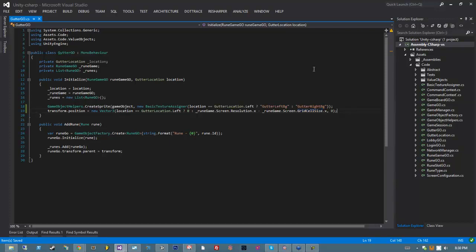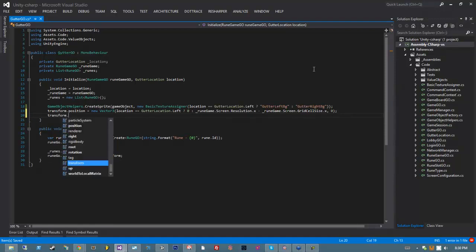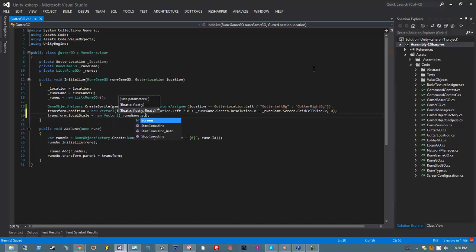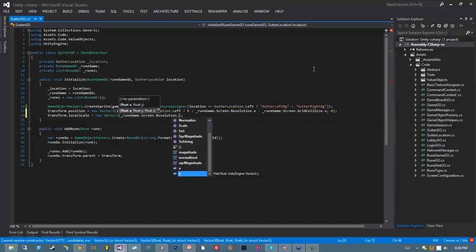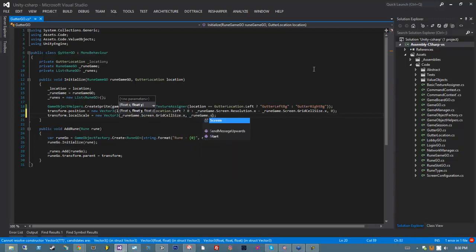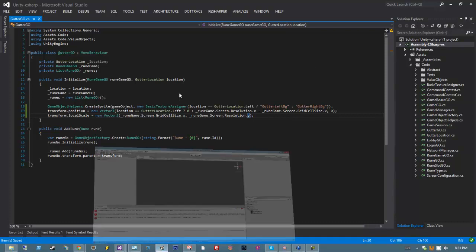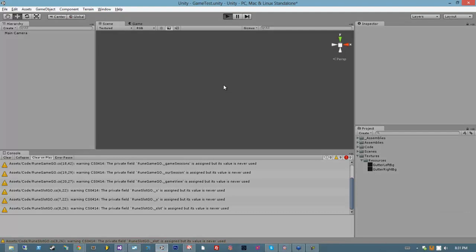Now we need to set its scale. For now, I'm going to set its scale to a new Vector3 of RuneGameScreen.gridCellSize.x and RuneGameScreen.resolution.y. Just running through this in my head real fast. Yeah, I think that should work. Okay, now let's fire up Unity and see what happens.